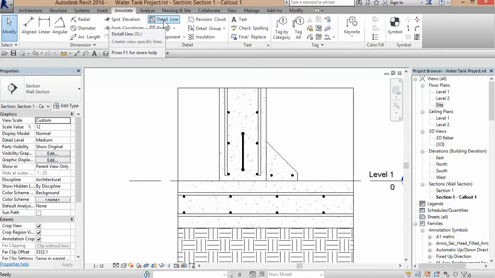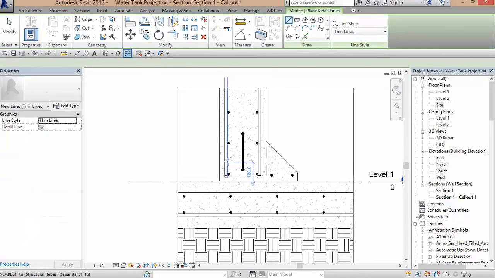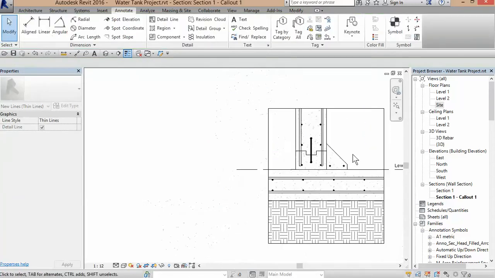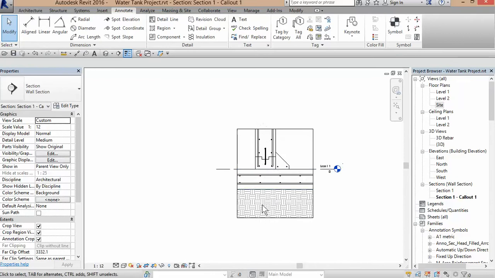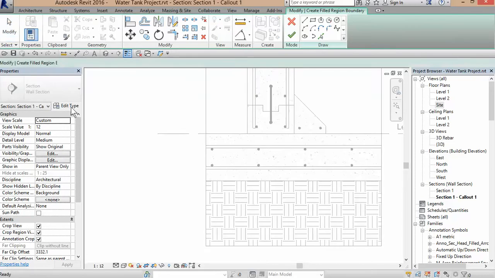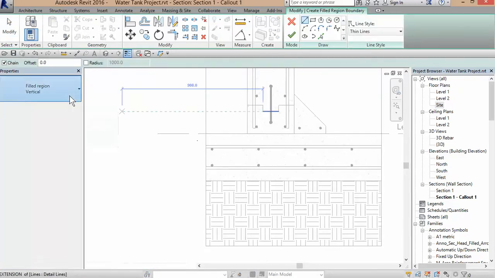Go back to Annotate, select Detail Line, and about 100, come across, drop about 40 millimeters, come across 100, 40 millimeters. Let's modify that. Alright. As well as go to Region, and let's select a region.